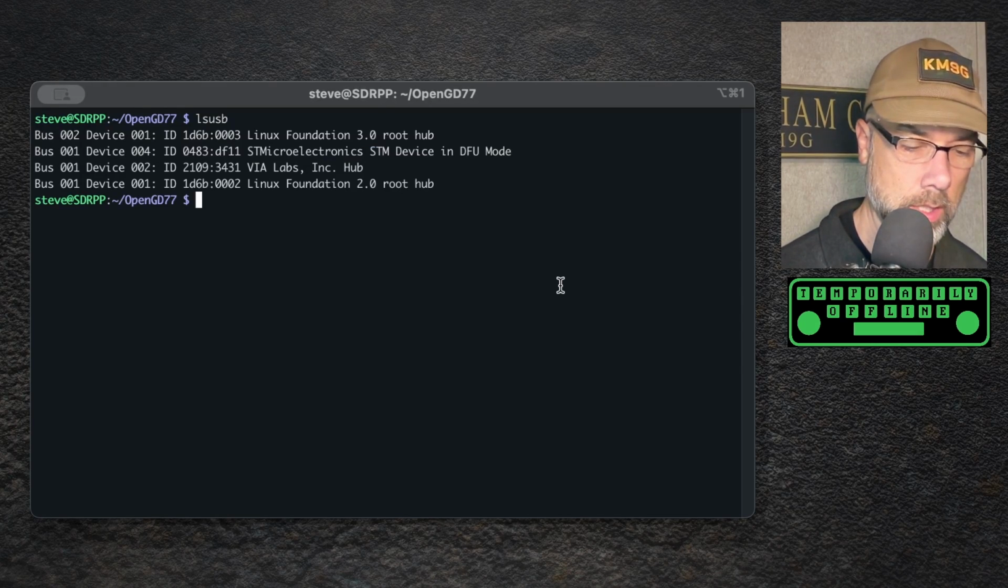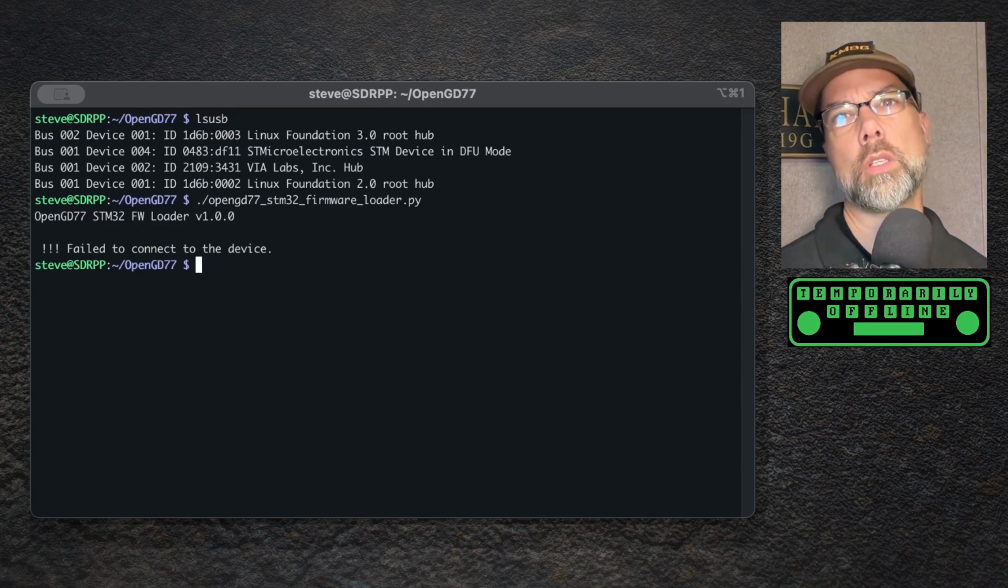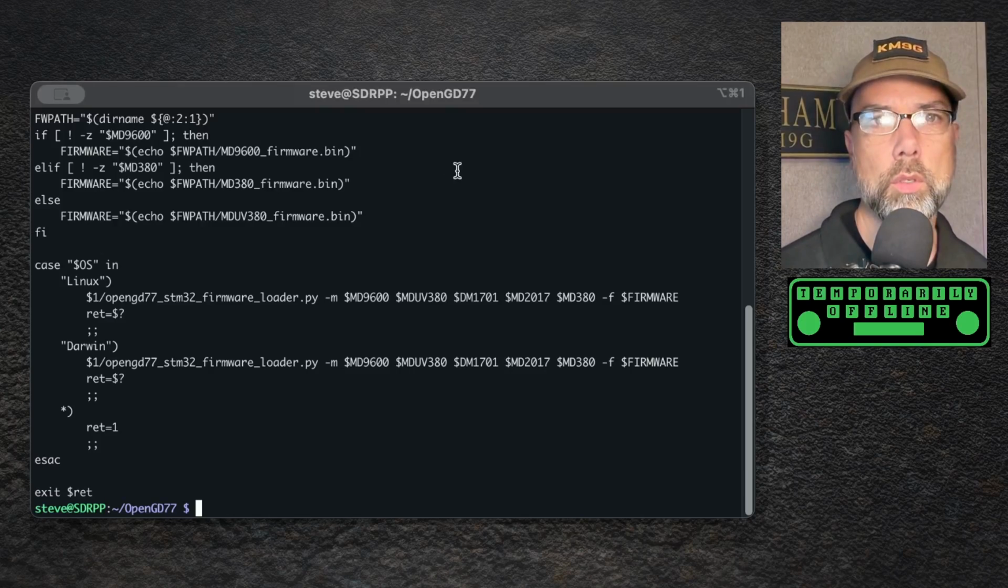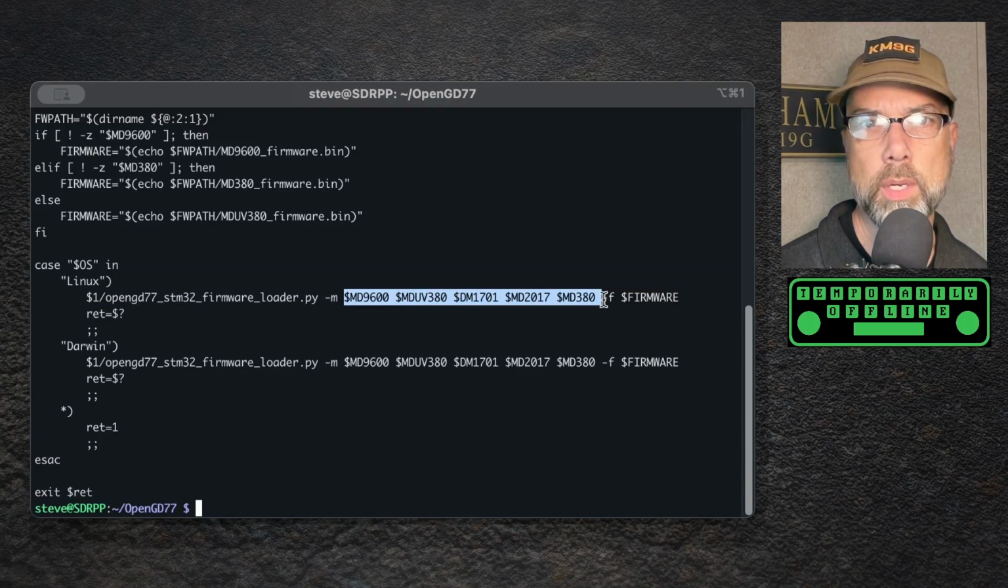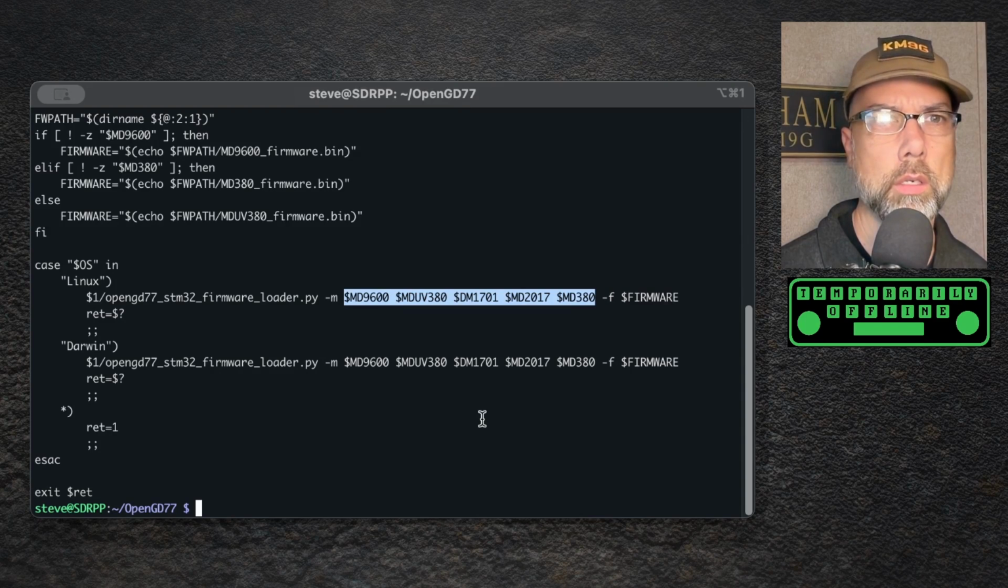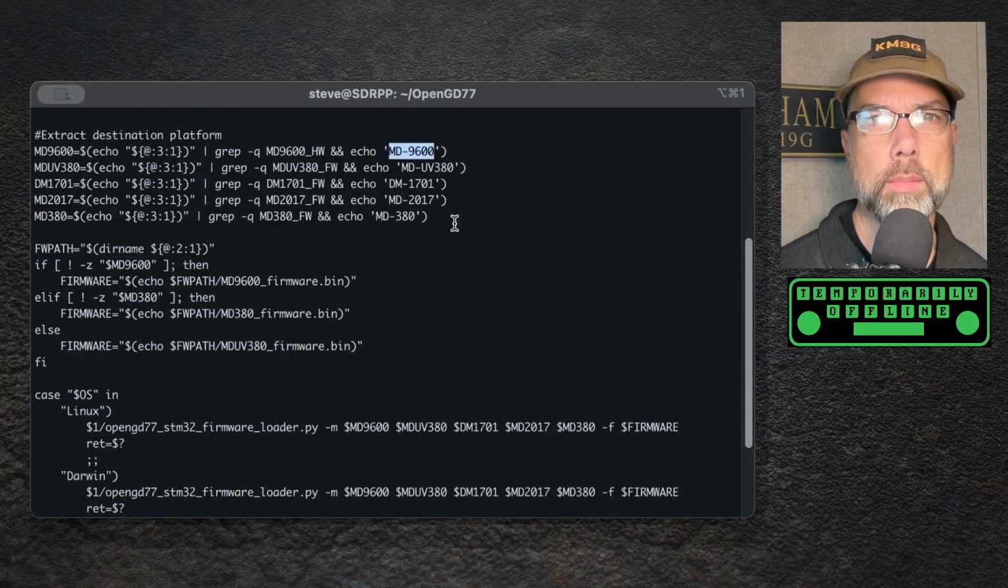So now we run the Python command again, and it still says failed to connect to device. Okay. And it wants to do a bunch of extra switches, -m MD-9600. So it's going to pick one of those strings there. I'm just going to assume that means MD-9600.